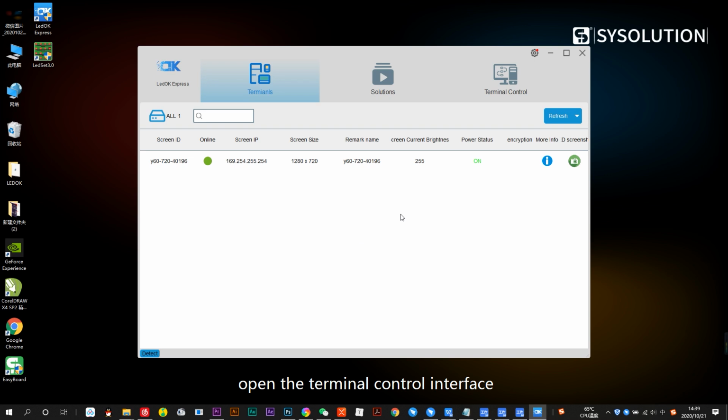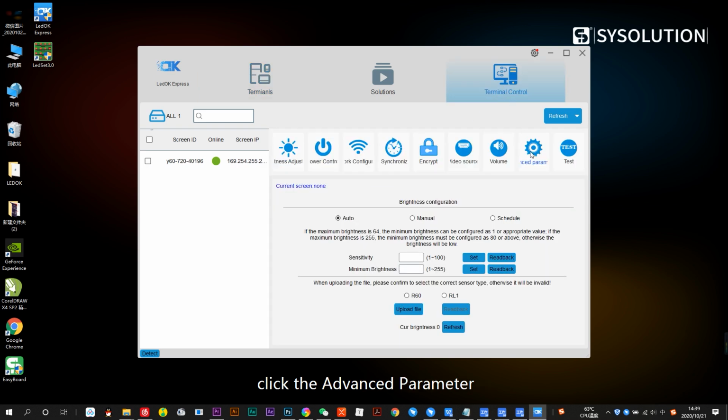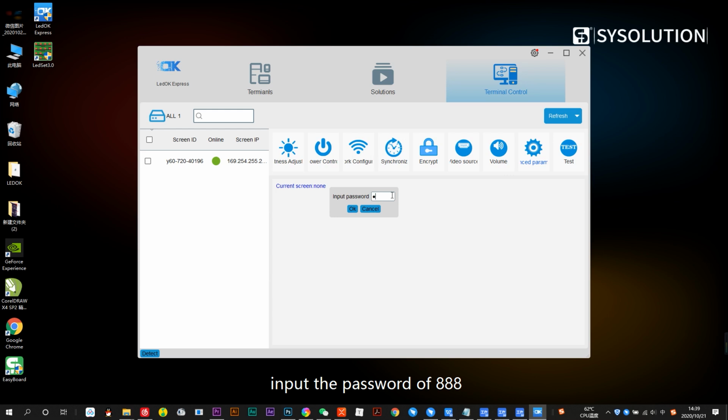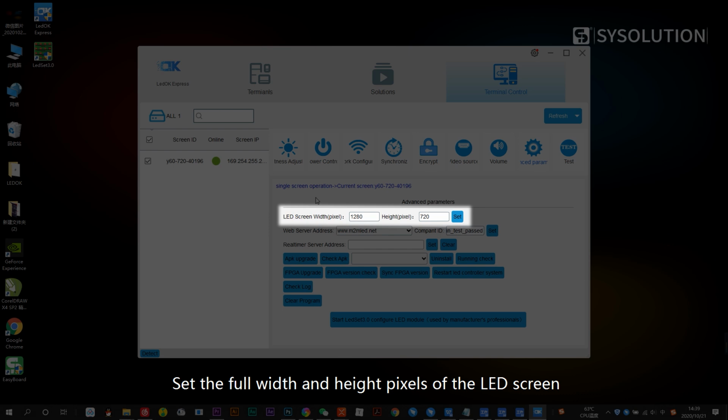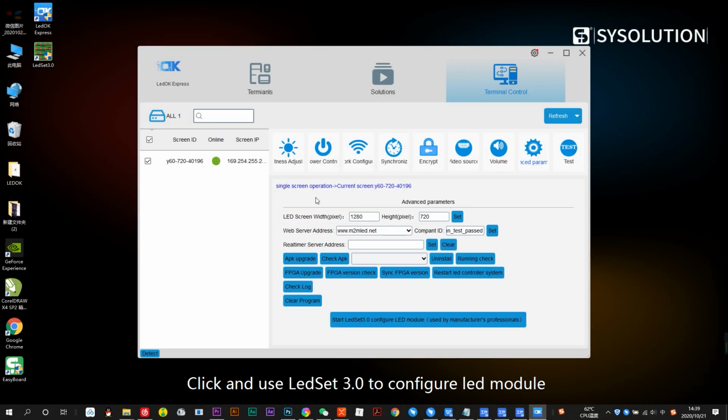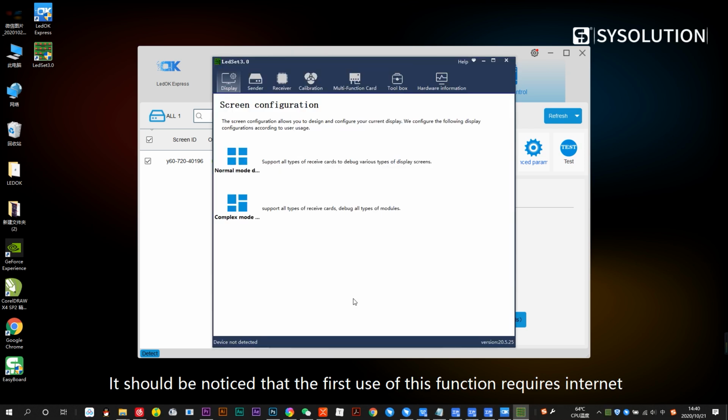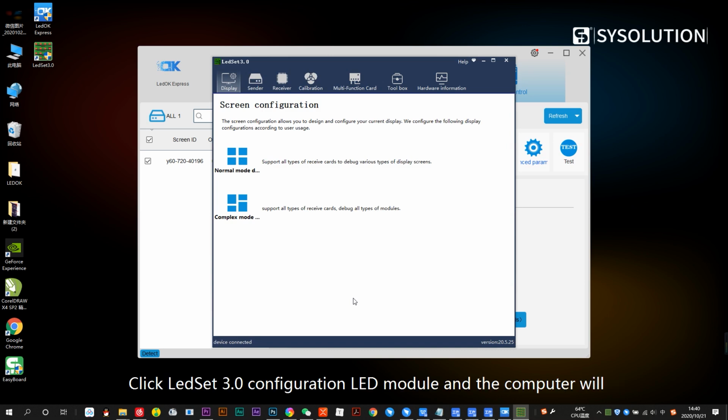Then open the terminal control interface, click the advanced parameter, input the password of 888. Select the control card. Set the full width and height pixels of the LED screen. Click and use LED Set 3.0 to configure the LED module. It should be noticed that the first use of this function requires internet. Click LED Set 3.0 Configuration LED module and the computer will automatically download and install the LED Set 3.0 interface.